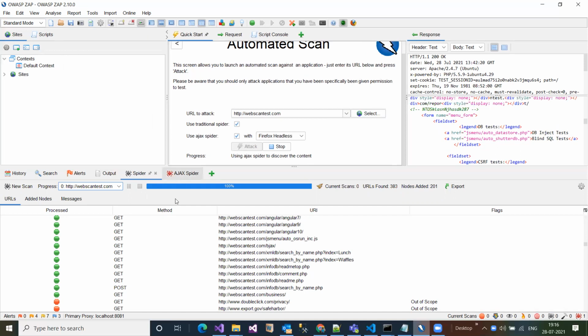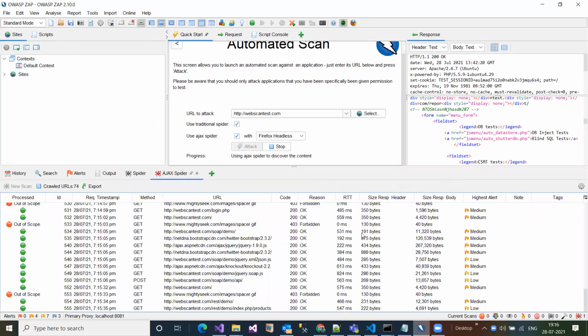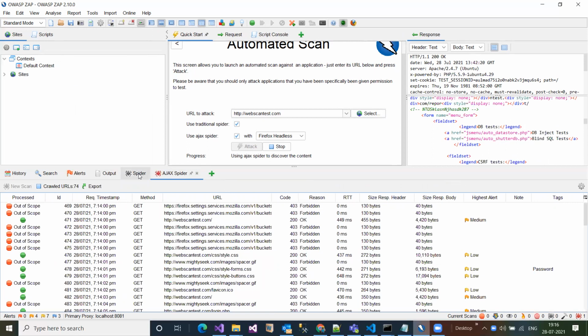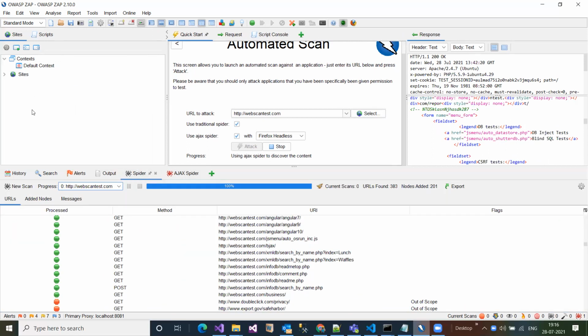So the scan is done. This is what the automated scanning does. I don't see anything in the left section because I did not navigate manually; everything has been done automatically.